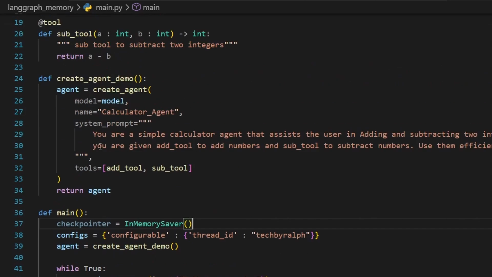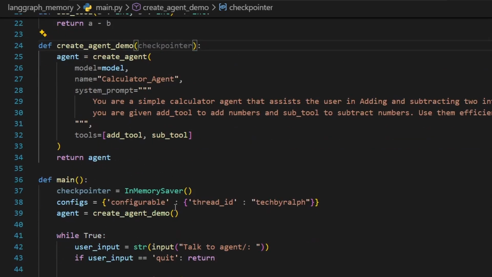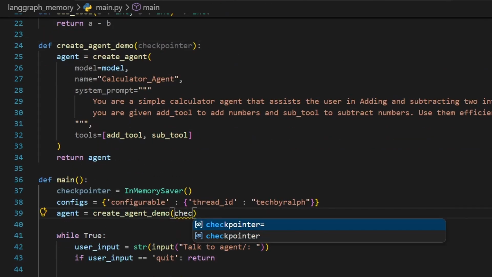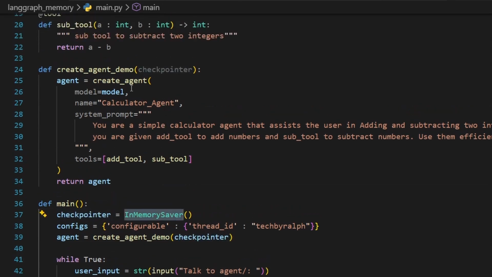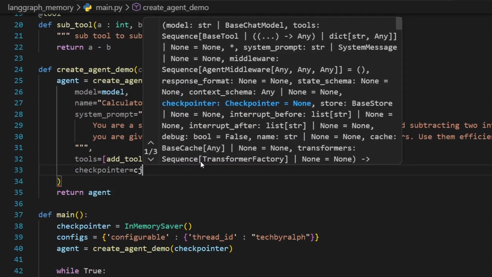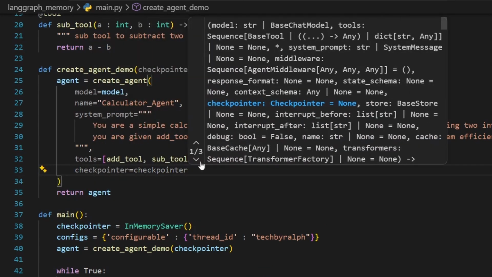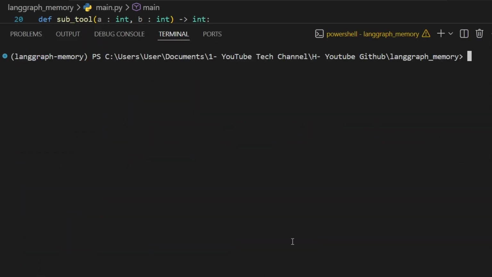But one thing extra is that I will receive here a checkpointer parameter. Inside the create agent demo, I'll pass the checkpointer variable that holds the InMemorySaver. And inside my agent, I will go ahead and say checkpointer equal to checkpointer. That's it. Nothing else, not that hard. All right, now let's try it.